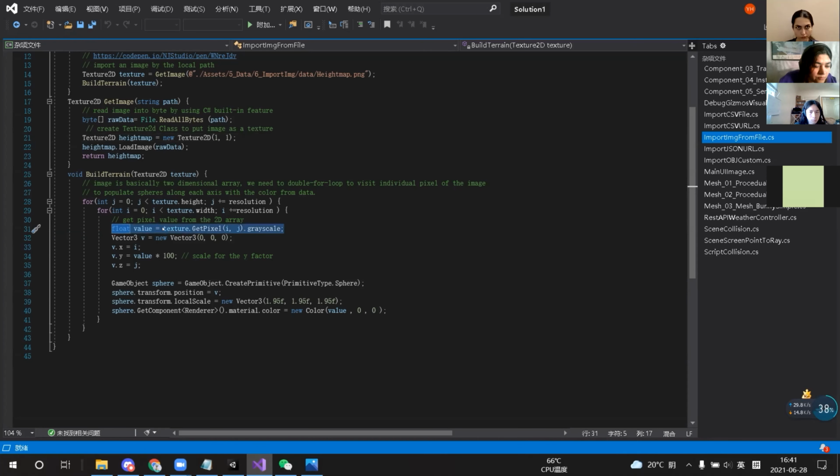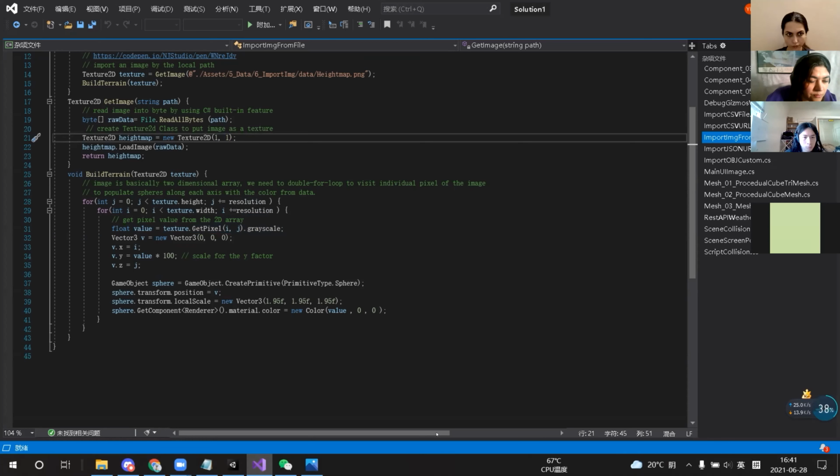So what if I put in another image? Do I need to change here if it's not 1 by 1? I didn't test it, but let me quickly take a look at the documentation.